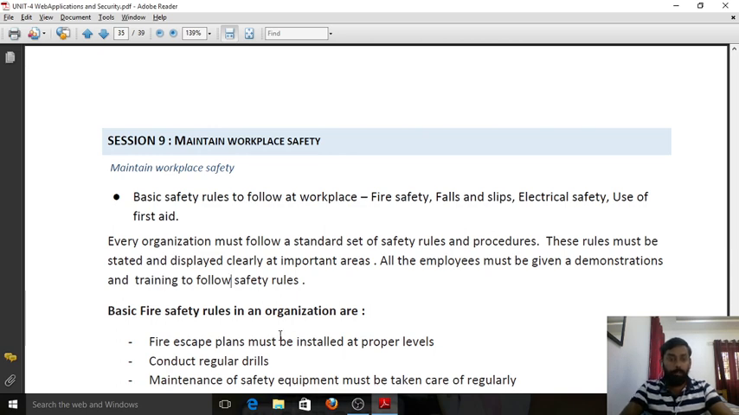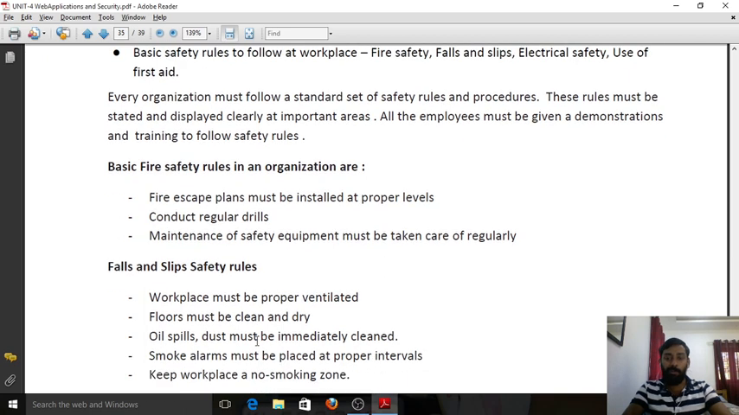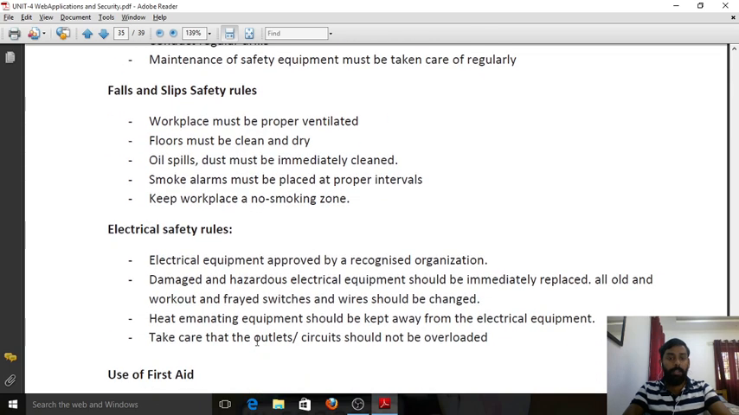Then the basic fire safety rules in an organization: a fire escape plan must be installed at proper levels, and regular drills, that means mock drills, must be conducted. Safety equipment must be maintained regularly, otherwise it may not work in case of any emergency. Then falls and slip safety rules. The workplace must be properly ventilated. Floors must be clean and dry. Oil spills and dust must be immediately cleaned. Smoke alarms must be placed at proper intervals. Keep the workplace a no smoking zone.